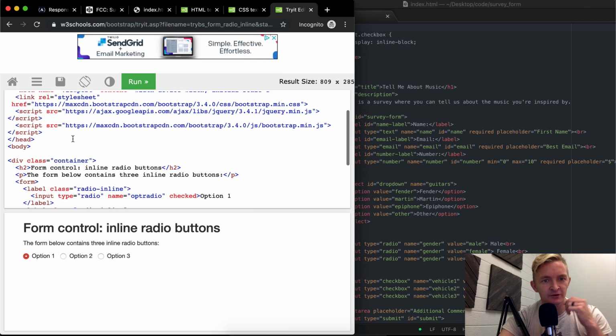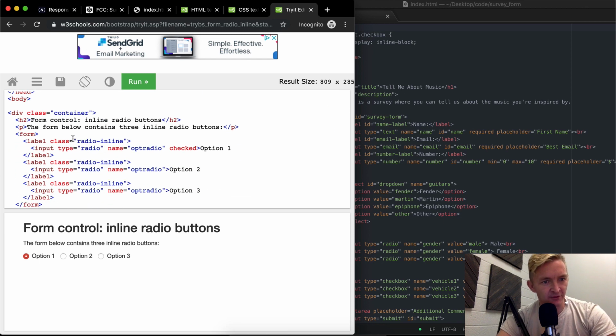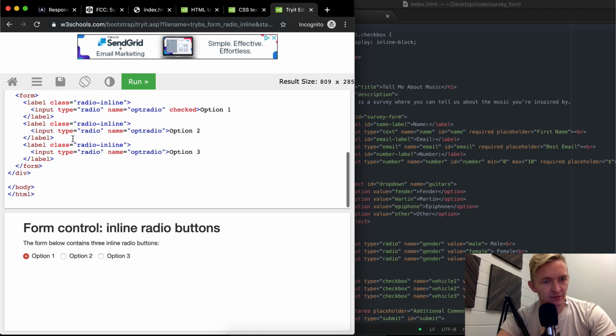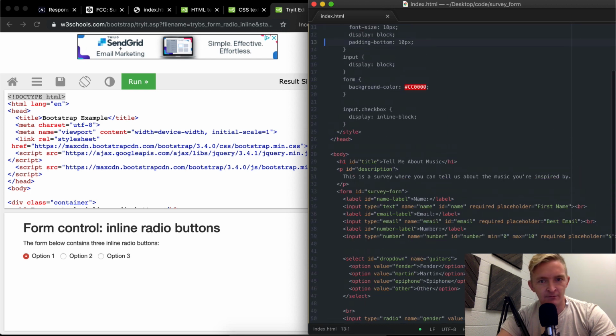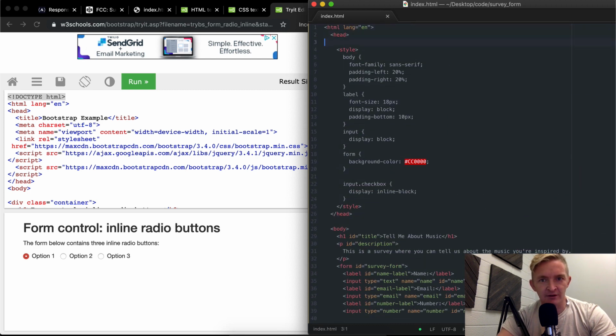Oh, this one's using Bootstrap. That's kind of annoying. Yeah, I would totally use Bootstrap to bring in the jQuery and that for this, but I don't think that's the way that we want to do this project. I'm just going to add this guy to the top because this is proper HTML.